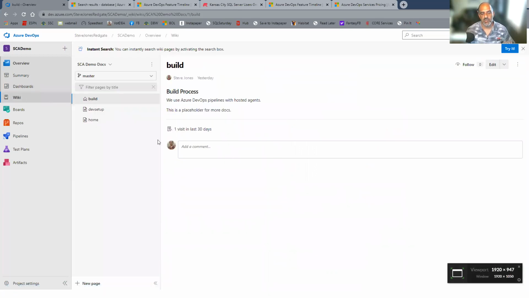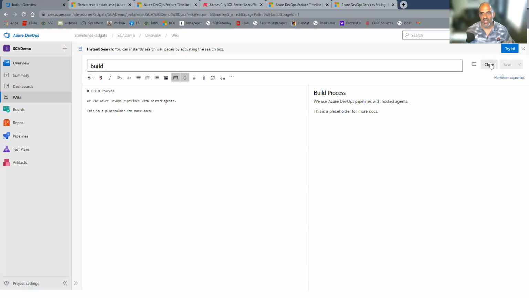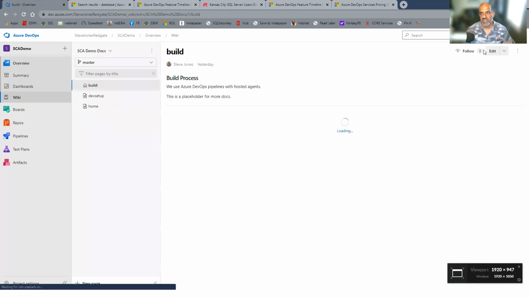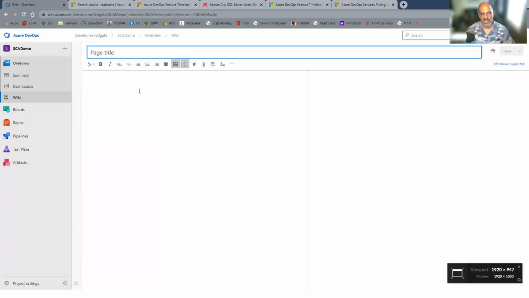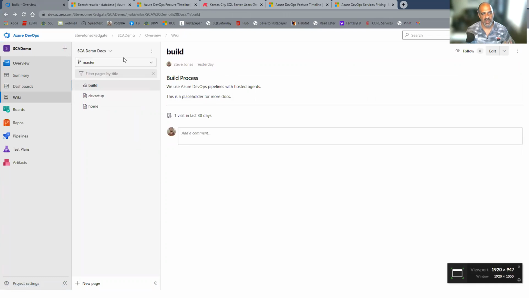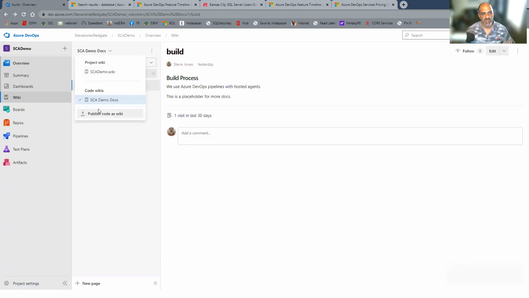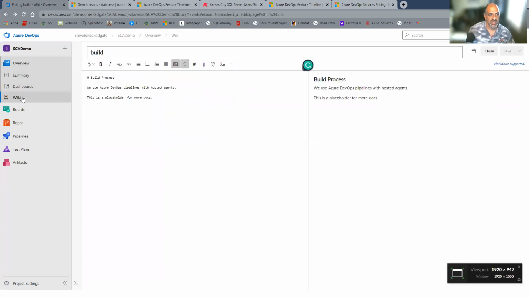The wiki allows you to publish documentation out. And so essentially what you're doing is you pick a location. That's editing the file. I don't want to do that. I think if I create a new project wiki, I can just create that. Or if I go to publish code as wiki, oops. Let's try this again.